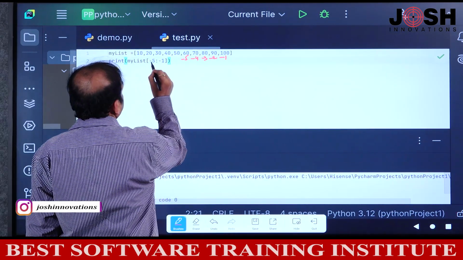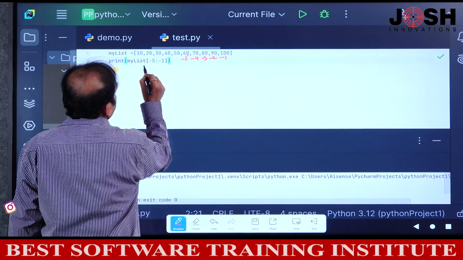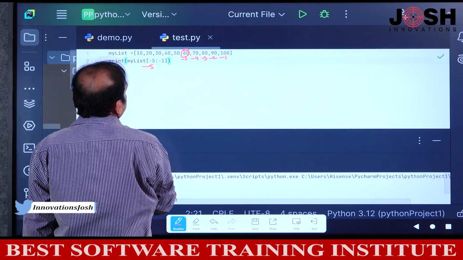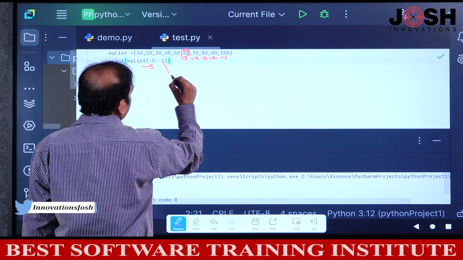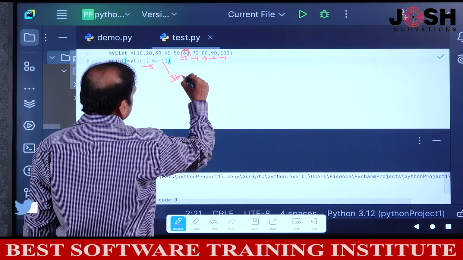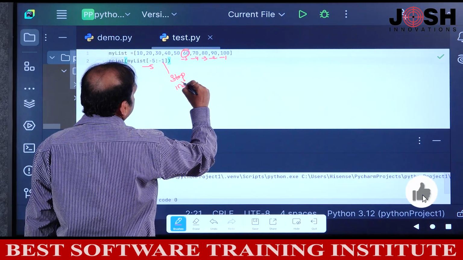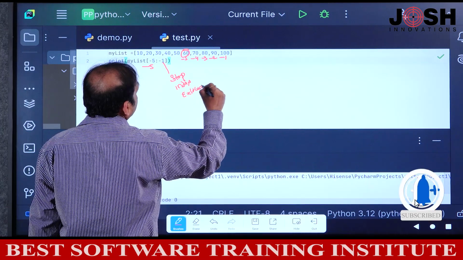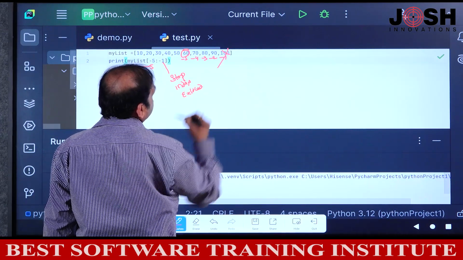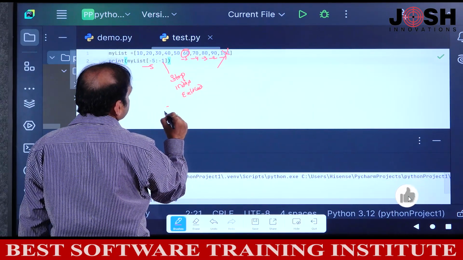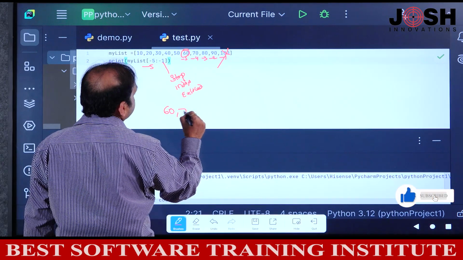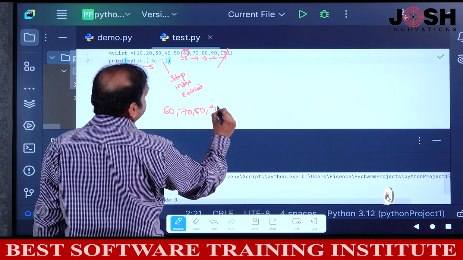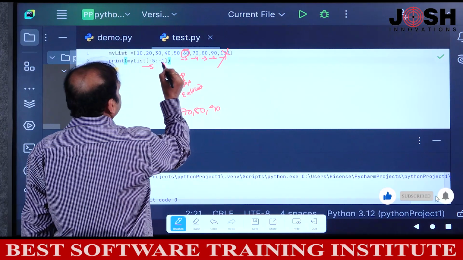Right. So what is given? Start number as minus 5. Start number given as minus 5 means it starts from 60. And minus 1 is the stop index number. The stop index number is not included, it is excluded. So the minus 1 index number is excluded, and it will not include this 100. So it prints 60, 70, 80 and 90 only, not 100, because I gave the stop number as minus 1.